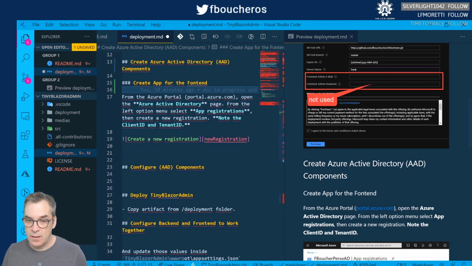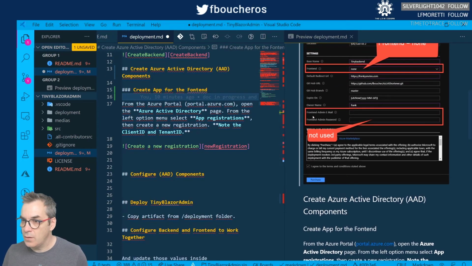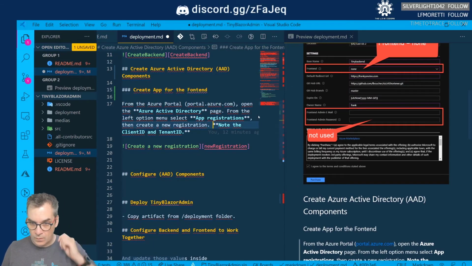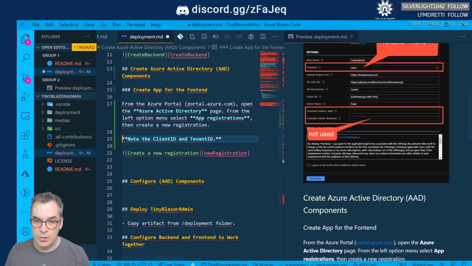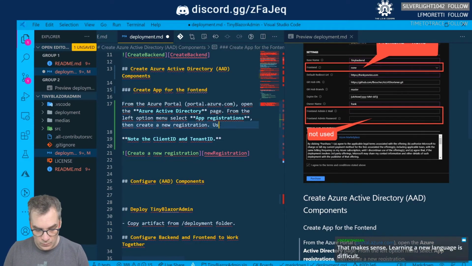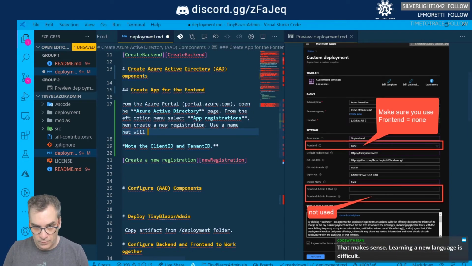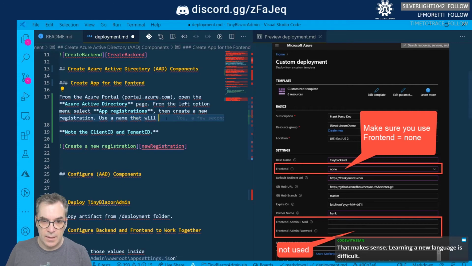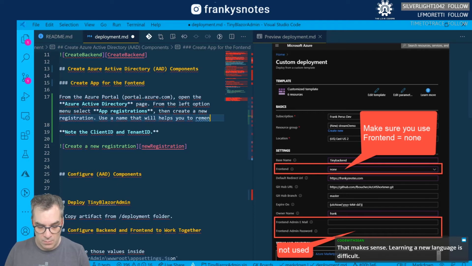So okay, so this is not the... so here, tiny backend. Okay, let's do something like that. So app registration, then create a new registration. Username, that will help you, like, why it does that? Let's close this. That will help you to remember.